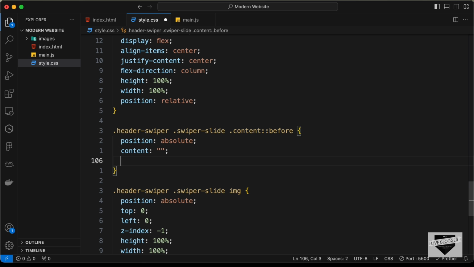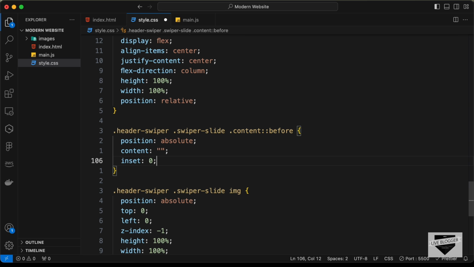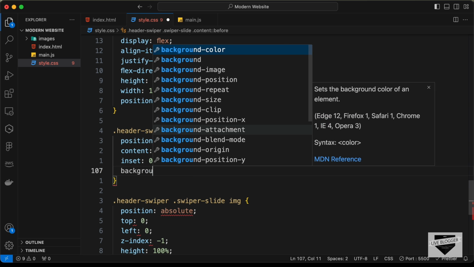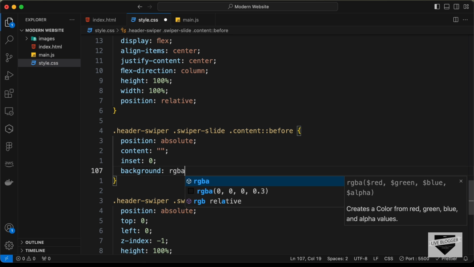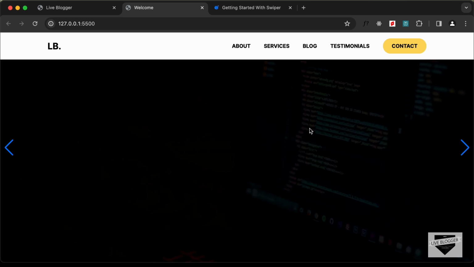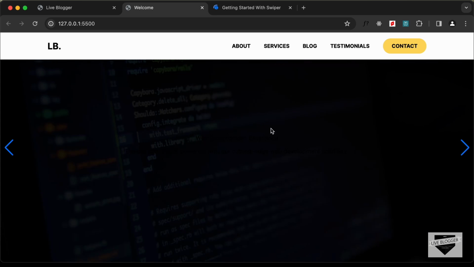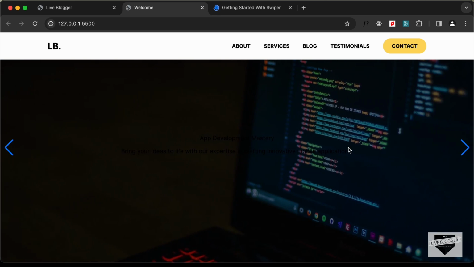Now what we need to do is we need to set the left, right, top and bottom position to 0. So we can just type inset 0, and we need to add background color, and we need to set it to RGBA and 000, and here we need to add the opacity. So for now I'll just type 0.9, and now if you go back, here we can see we have this overlay, and let's set the opacity to, let's try 0.5, and this looks alright.